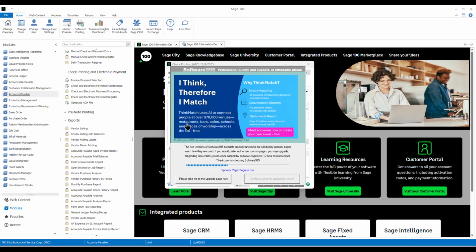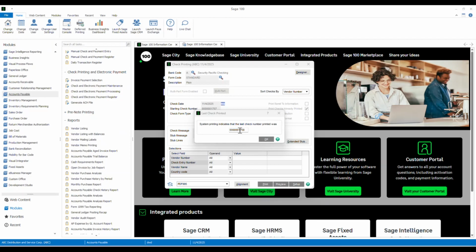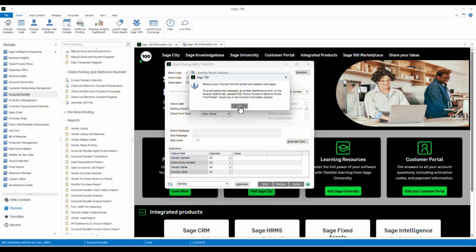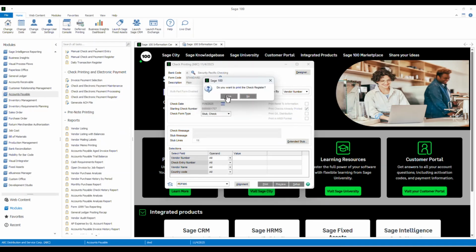And get that message off of there. So now I'm at check 1758, and I say OK. And this is the reminder to remove your checks, if you have that also pop up. Now this time I am going to print the check register because my check's printed fine.